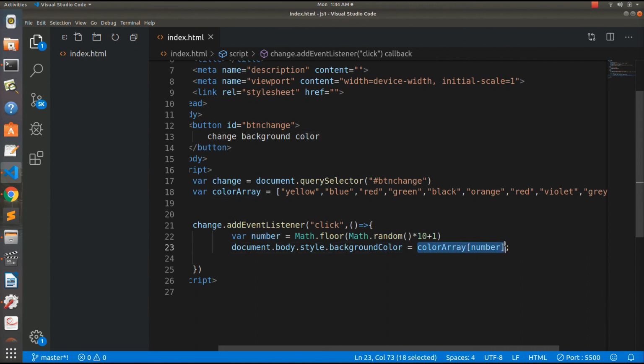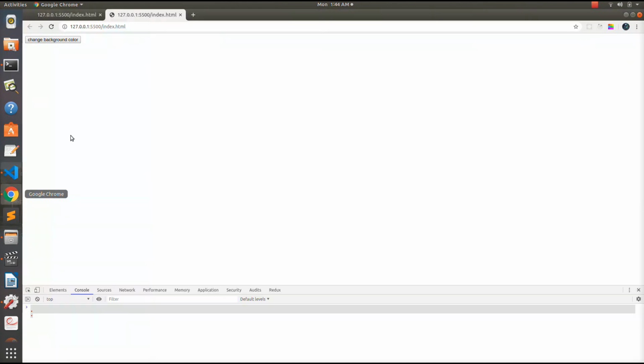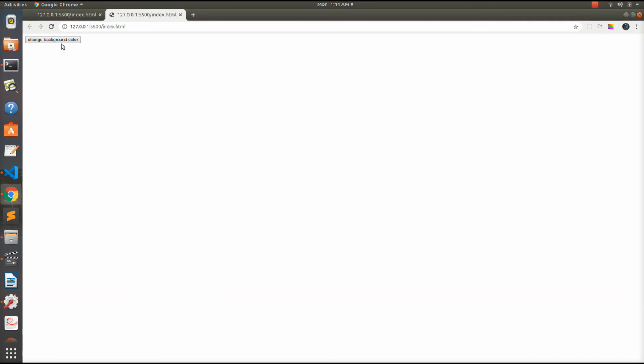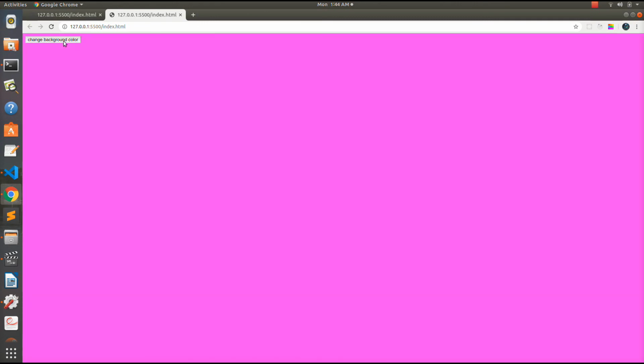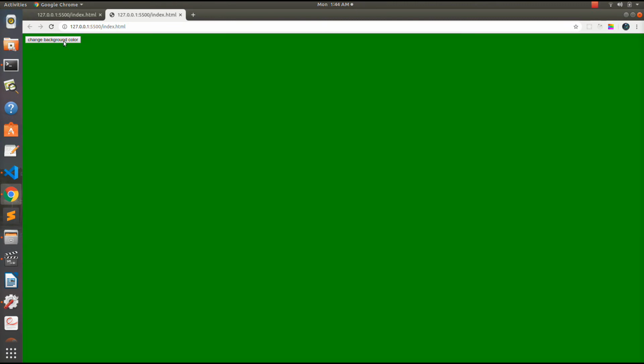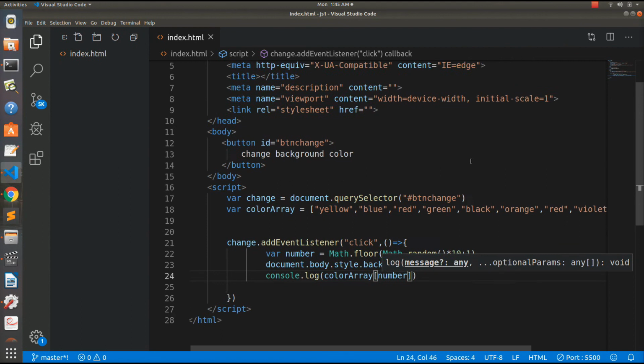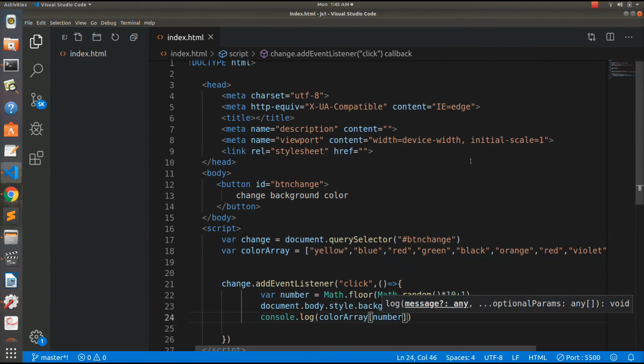So let's save this and now see our web page. Now let's close this, and now this is pink color, this is another color, this is another color, this is another color, this is another color, this is another color. So now what we need to do is a little bit of styling.